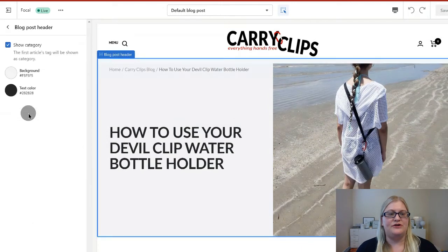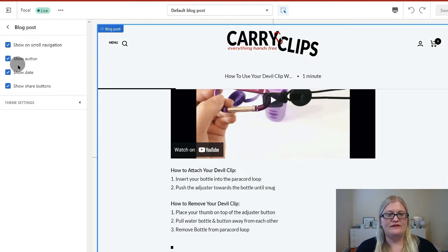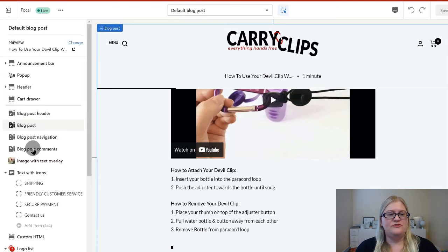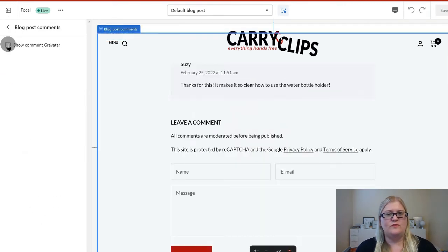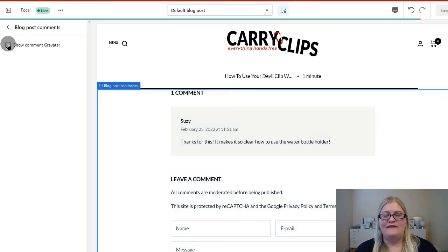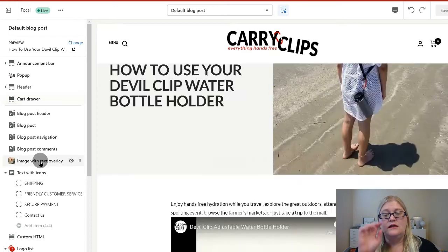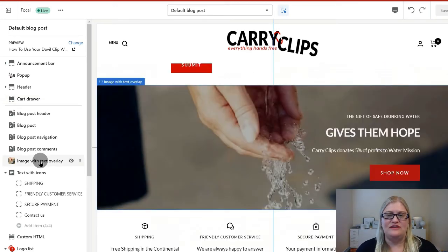If we click on blog post header, you can see I can decide whether I want to show the category or not. I can choose my background color and my text color. Then for our blog post, I can choose if I want to show on scroll navigation, show the author, show the date, show the share buttons. Then you can also do blog post comments, and you can decide if you want to show the gravatar or not. So here's the comment, and if I show the gravatar, you can see it puts a little icon right here to the left. For the most part, I find that people don't submit an image, so I'm not going to show a gravatar. I'm going to leave it blank, but you can choose what you want to do there. Now, depending upon your theme, you may have different options here. So just click through them, see what options you have, and make the changes as necessary.